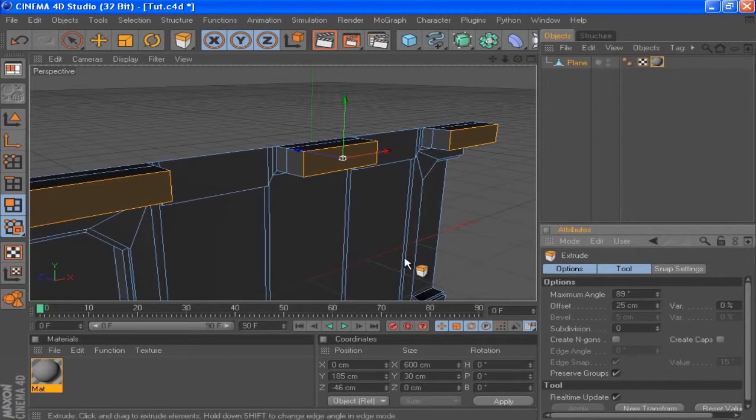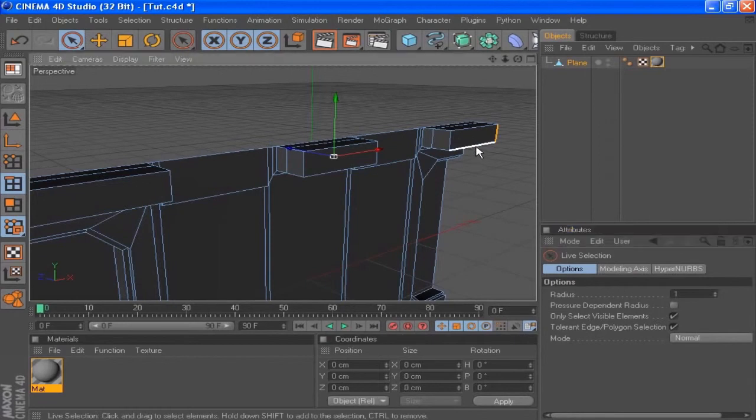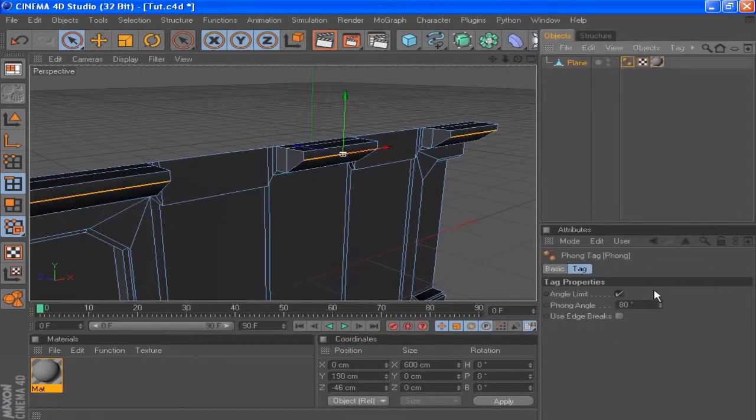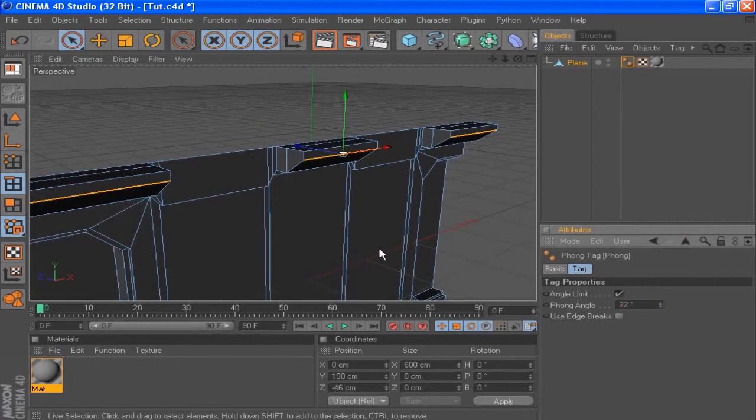And then I'm going to go back to my edge tool, select this edge, this edge, and this edge, and I'm going to set the Y position to 190. And I'm going to go to this font tag over here, and I'm going to set the font level to 22. Then back to my polygon tool, I'm going to select a few polygons.